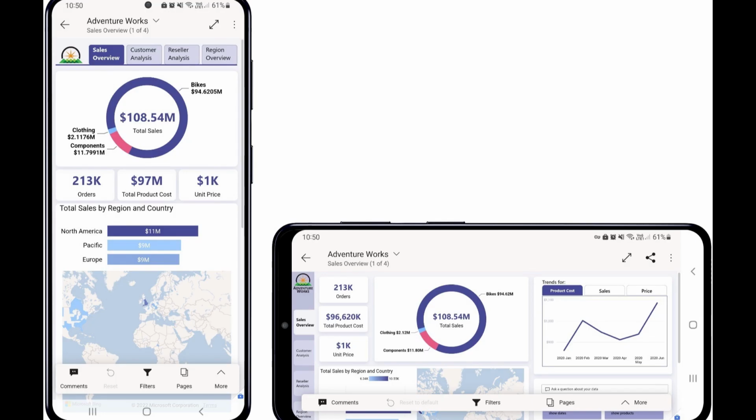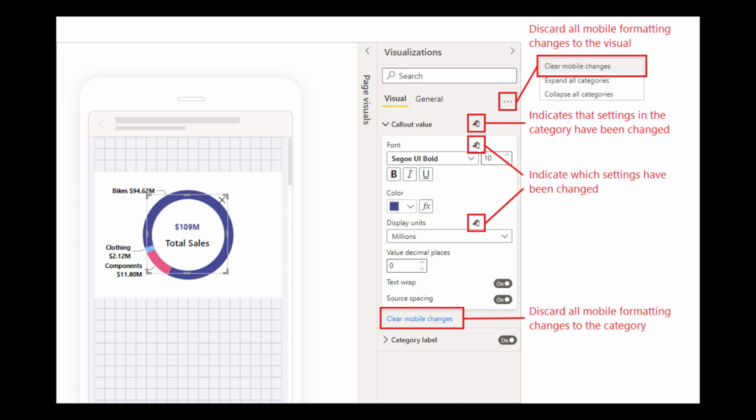Starting with number 10, which is the new and improved mobile formatting options, which went into public preview as part of the September 2022 update. This option allows you to basically create a mobile-friendly version of your report without affecting the desktop version, making it super easy to design and organize visuals without having to recreate a different report altogether.